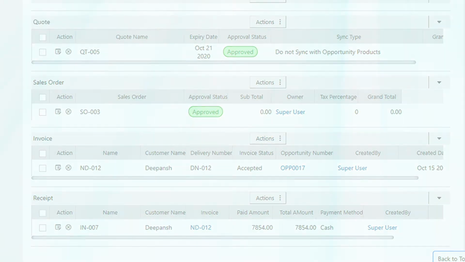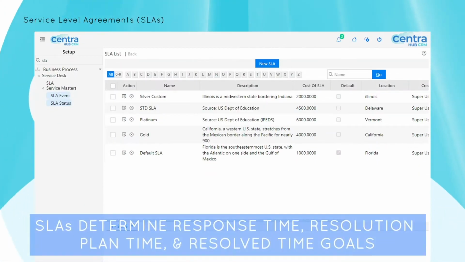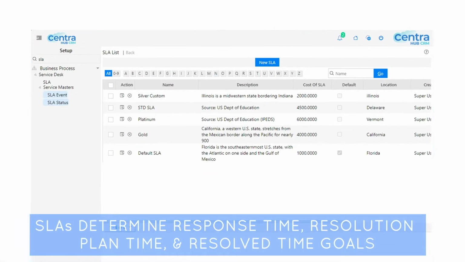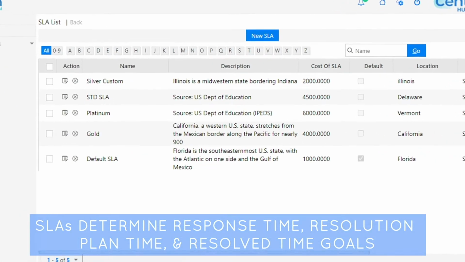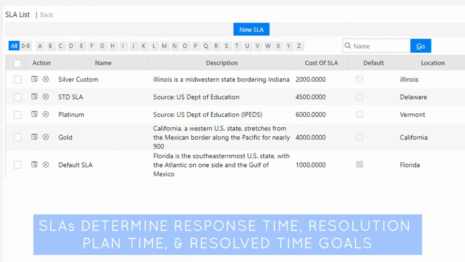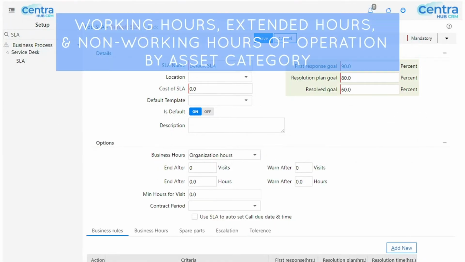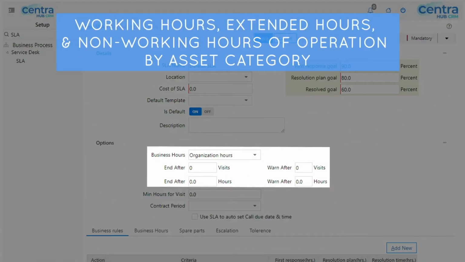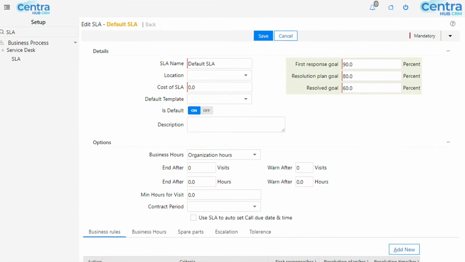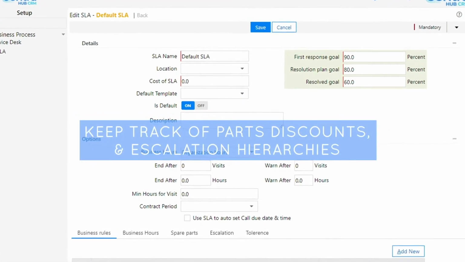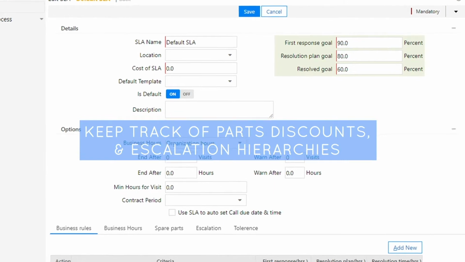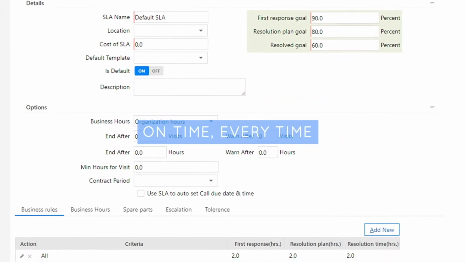within CentraHub. SLAs determine the response time, resolution plan time, and resolve time goals for work orders under a specific contract. They also detail the working hours, extended hours, and non-working hours of operation by asset category. Additionally, they keep track of parts discounts and escalation hierarchies, ensuring work orders are resolved on time, every time.